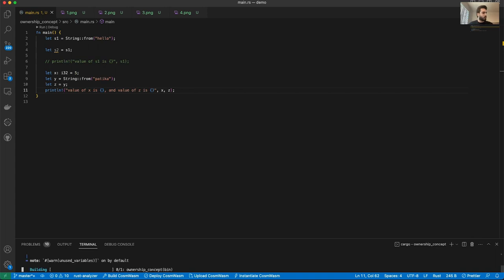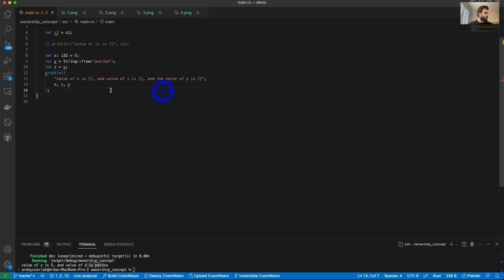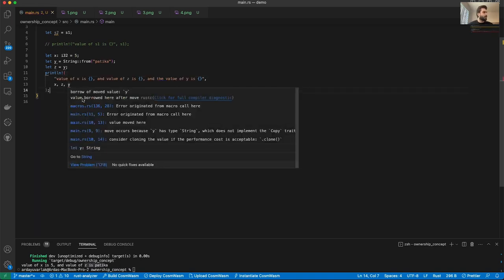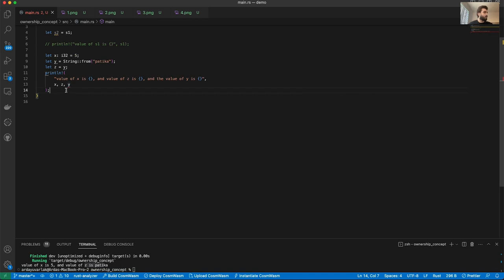First I'm going to build the project, then we are going to say cargo run here, and as you can see the value of x is 5 as we defined, and the value of z is Patika, as we defined here on the y, and then we moved the ownership from y to z. Now z has it. If we say the value of y is, and then we say y here, you will see we have a problem, and it's the same problem we had before. Value borrowed here after move, which indicates that we moved the value here, but we are still trying to access it here, which creates the problem.